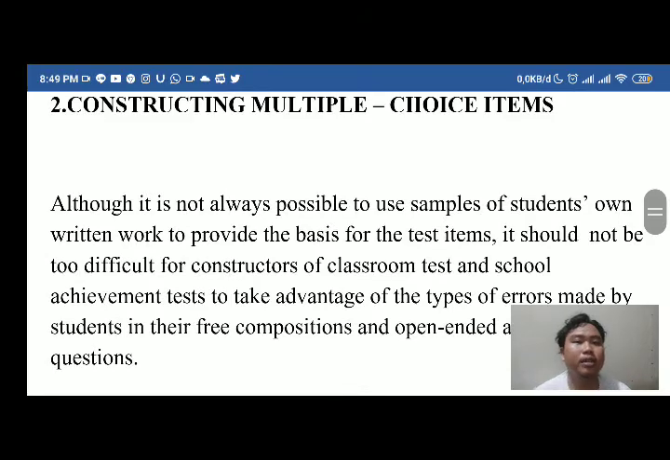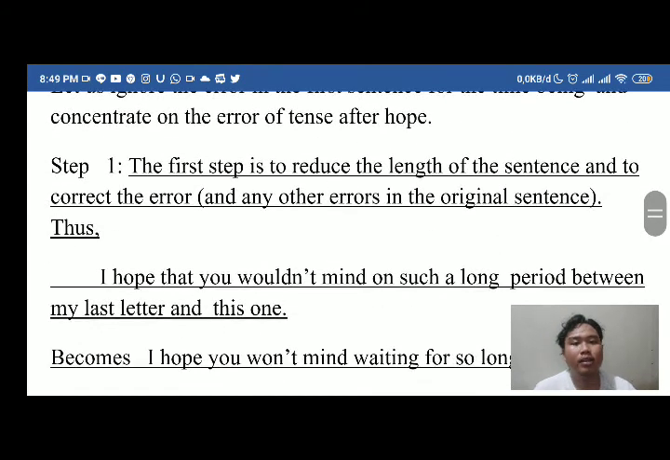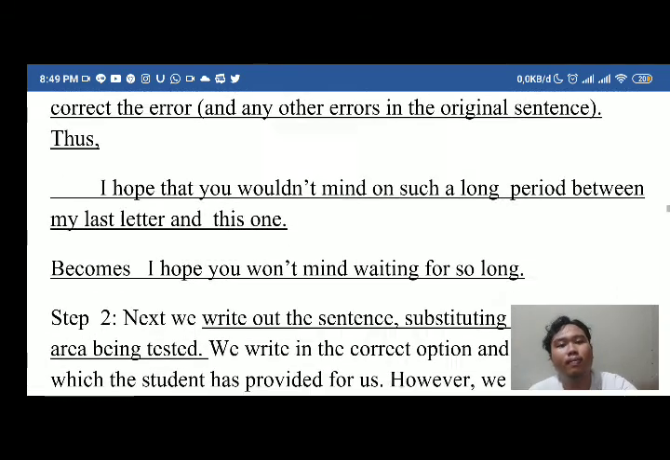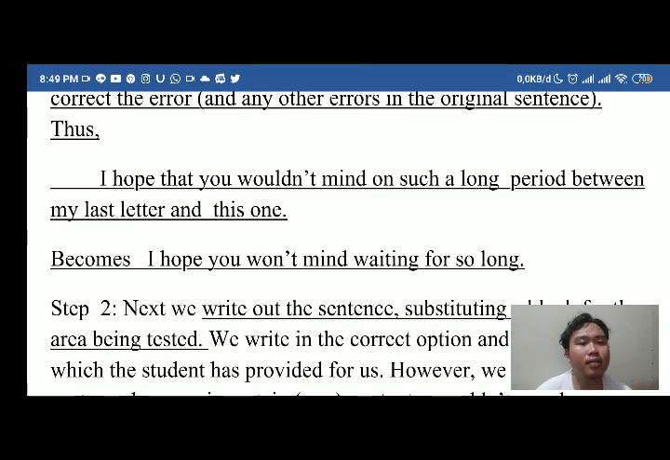Two, constructing multiple choice items. Step 1. The first step is to reduce the length of the sentence and to correct the error and any other errors in the original sentence. Thus, "I hope that you wouldn't mind on such long period between my last letter and this one" becomes, "I hope you won't mind waiting for so long."